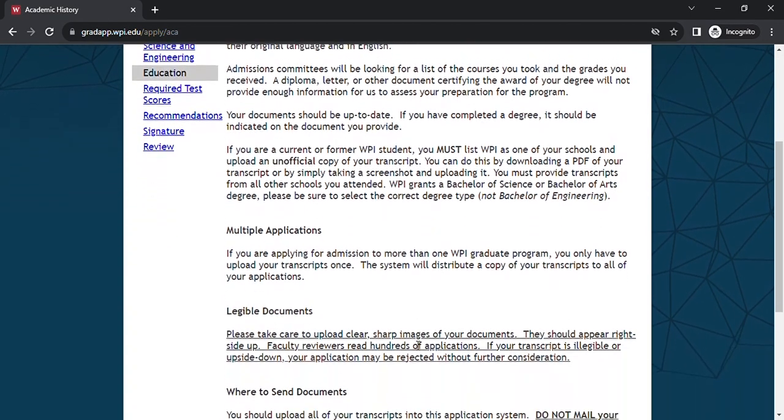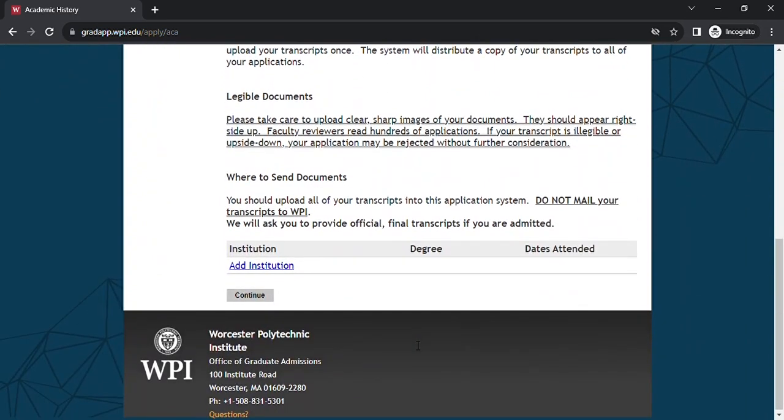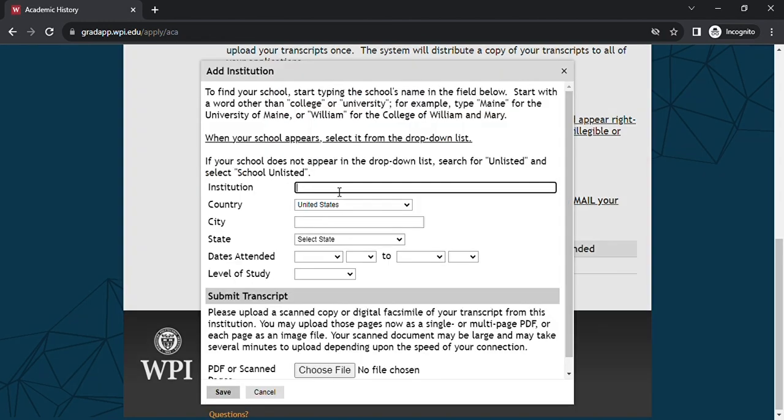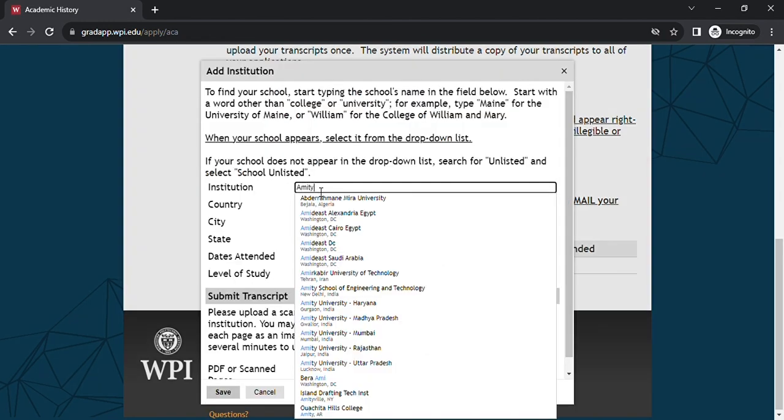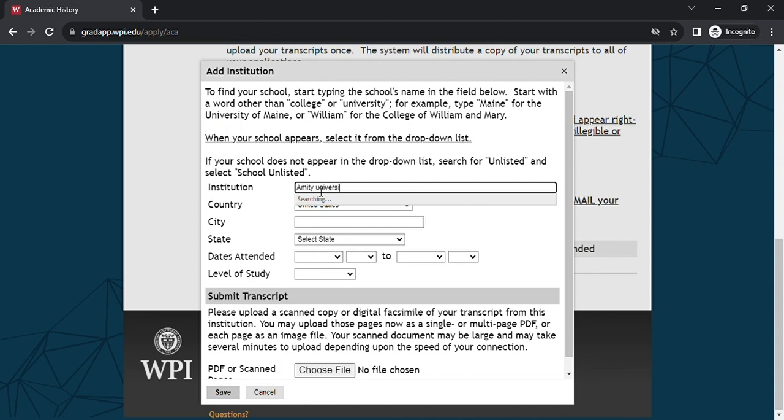Then the academic history, you need to add the details of your academic history. So as you're applying for a PhD, you need to add the details for BSc and MSc both. So first add the details for the BSc, which is the first institution.